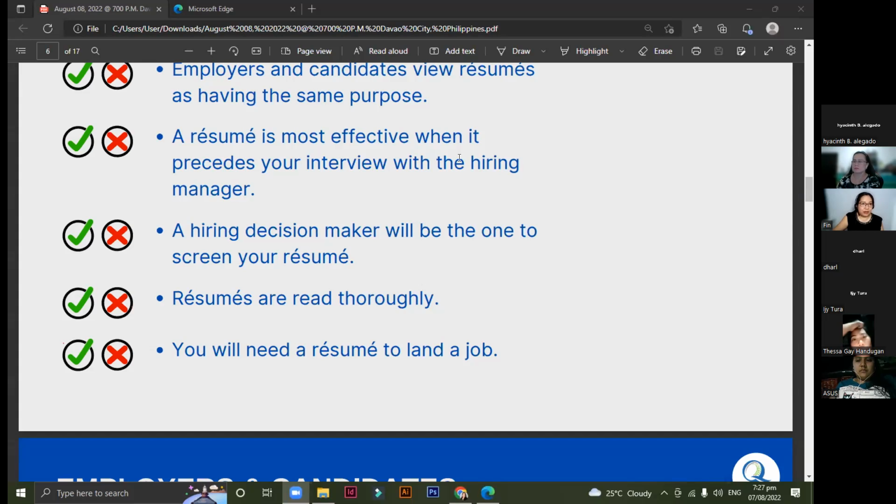So you have to confirm and you have to be sure that whatever you're writing in your resume is really how you will be answering during the interview. So it is most effective when a resume precedes your interview with the hiring manager. So next, a hiring decision maker will be the one to screen your resume.